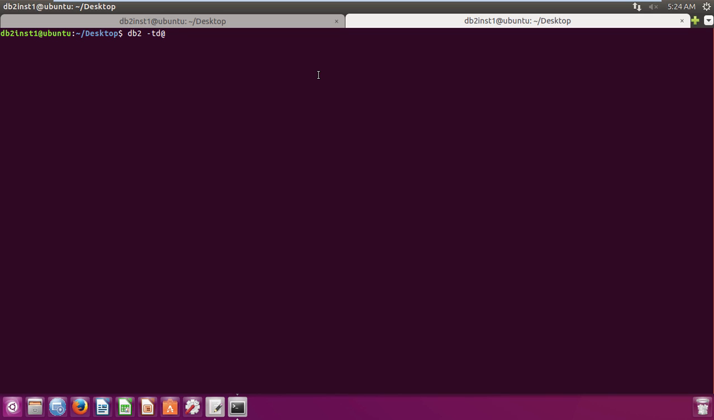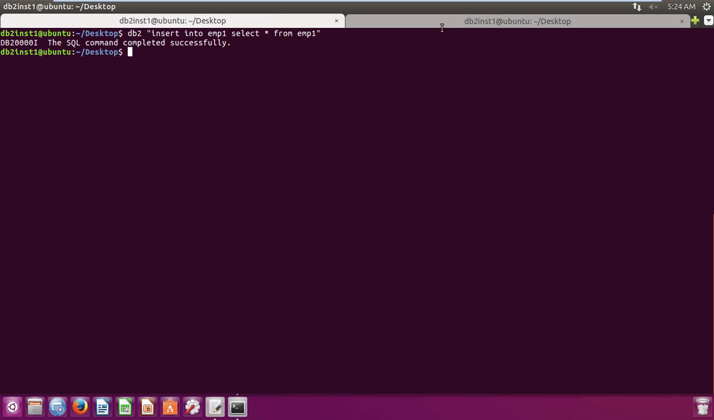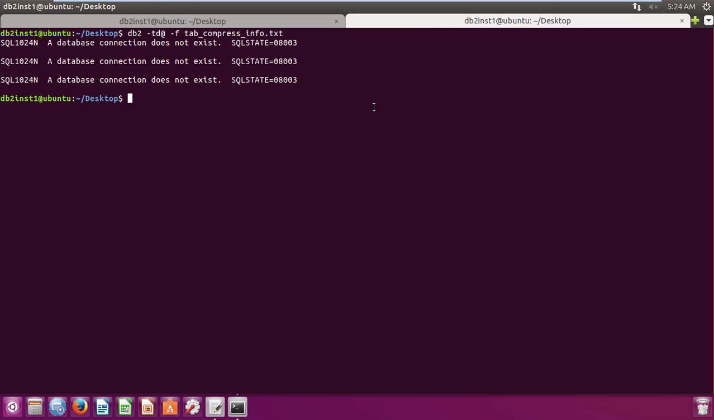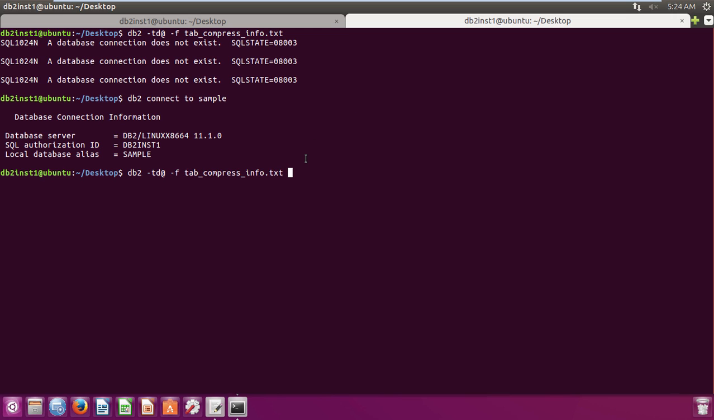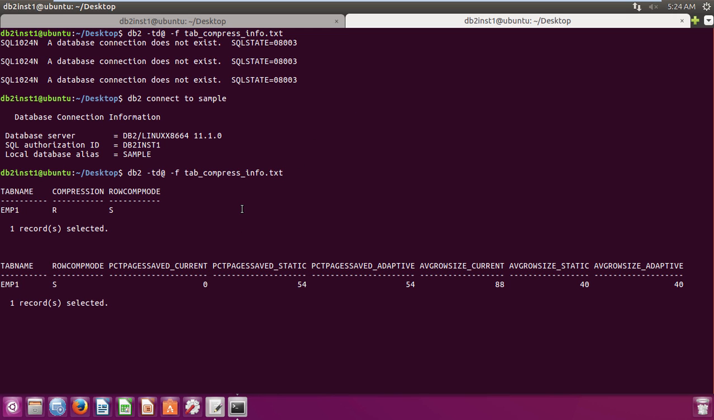So I'll say db2 -tvf, and then we need to provide the name of the file, the script file. So first let us do this insert, okay, and then let me just run the statement again. So you need to connect to the database and then execute the script. So this will always remain the same. Here you can find some differences, if any.